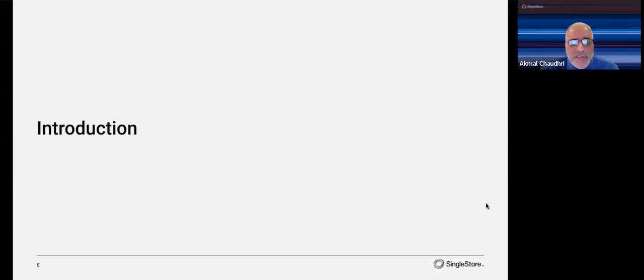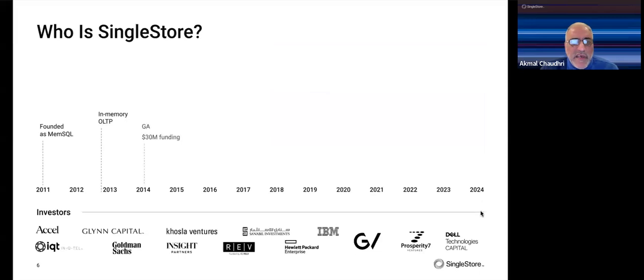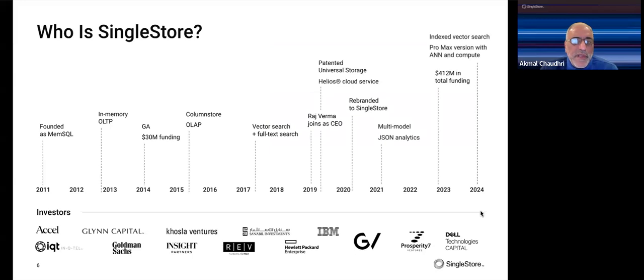So let's just quickly do the standard who is SingleStore slide, okay, and the architecture slide, and then we'll move on to the demo shortly after that. So as a company, we've been around for quite some time, okay, 2011. Originally, both the product and the company were called MemSQL. You may have heard of us, focusing on in-memory processing for OLTP.